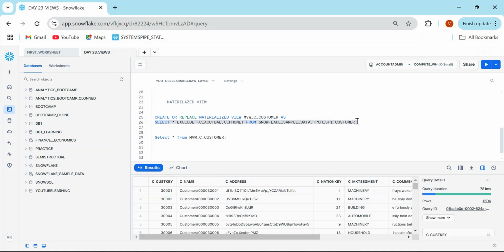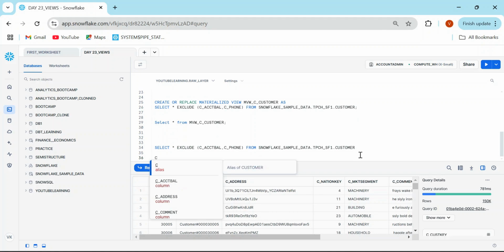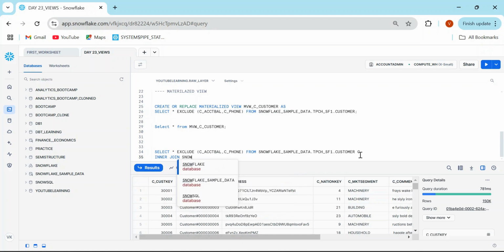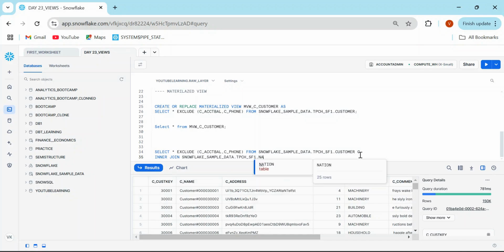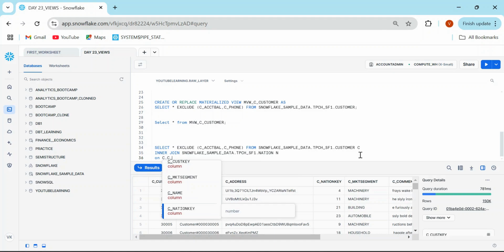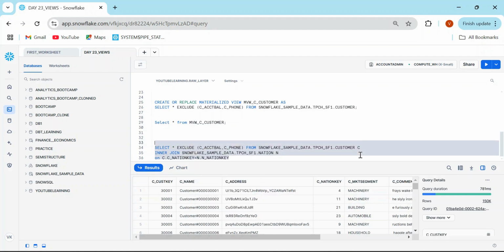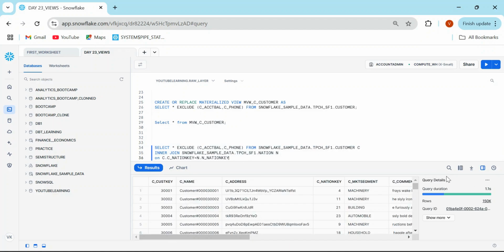Suppose I am going to write one definition for you. I'm writing C, and I'm doing an inner join, and on. Now, if I'm going to execute this query, this is going to give me an output. You can see it is taking 1.1 seconds.